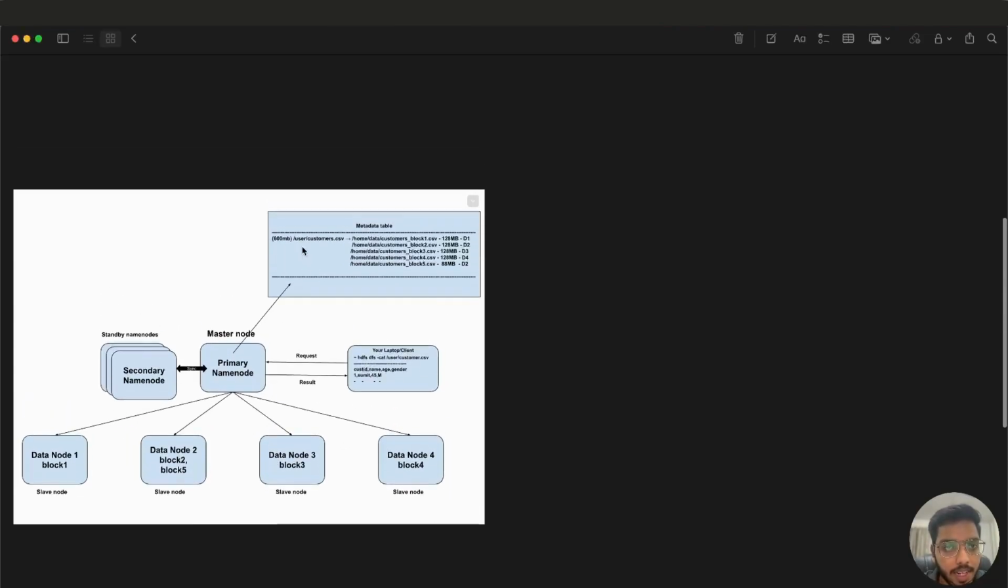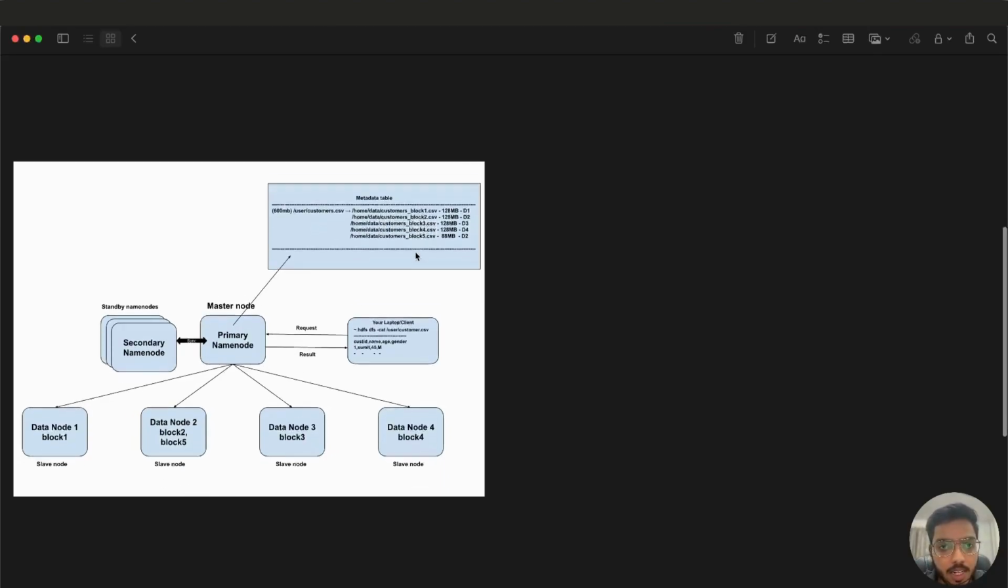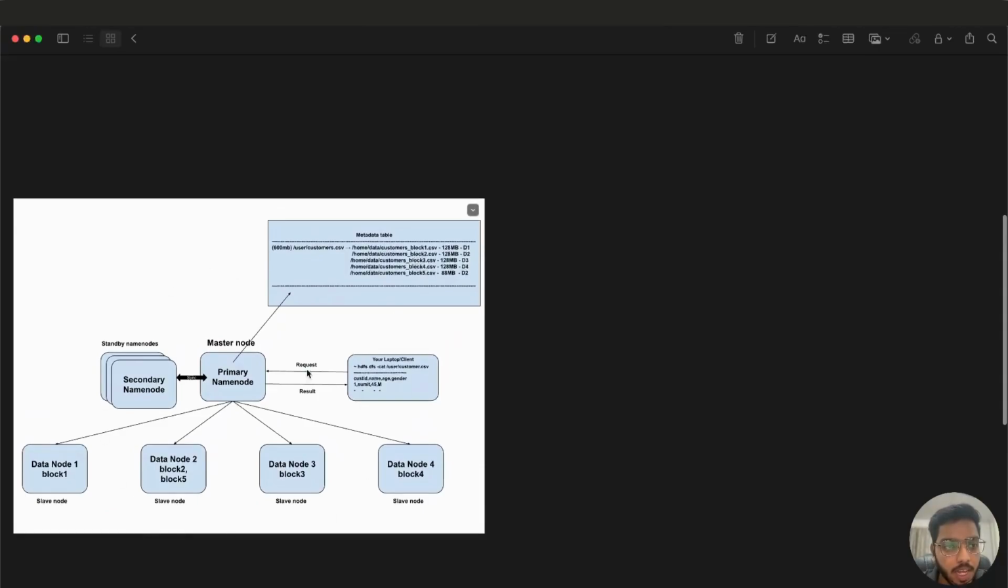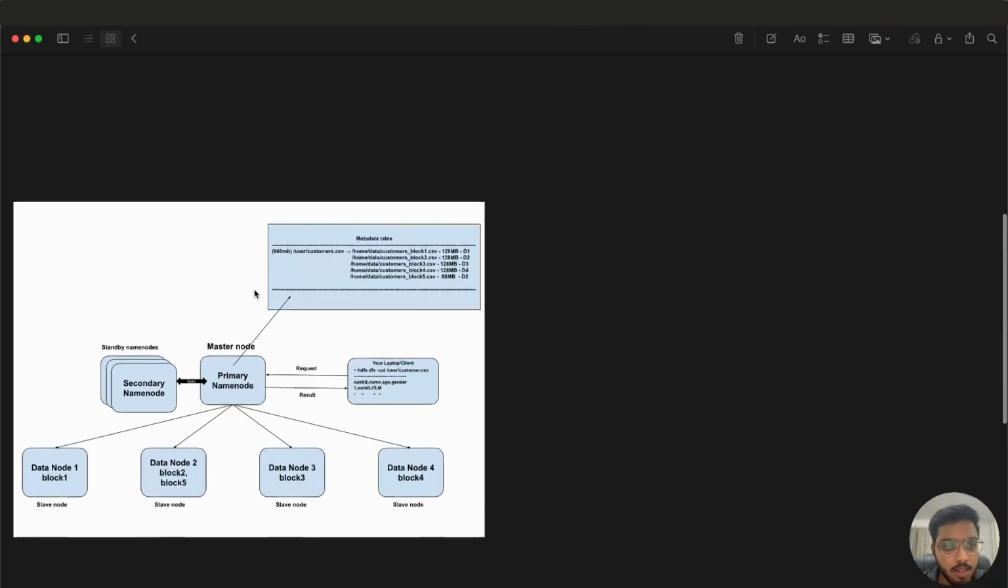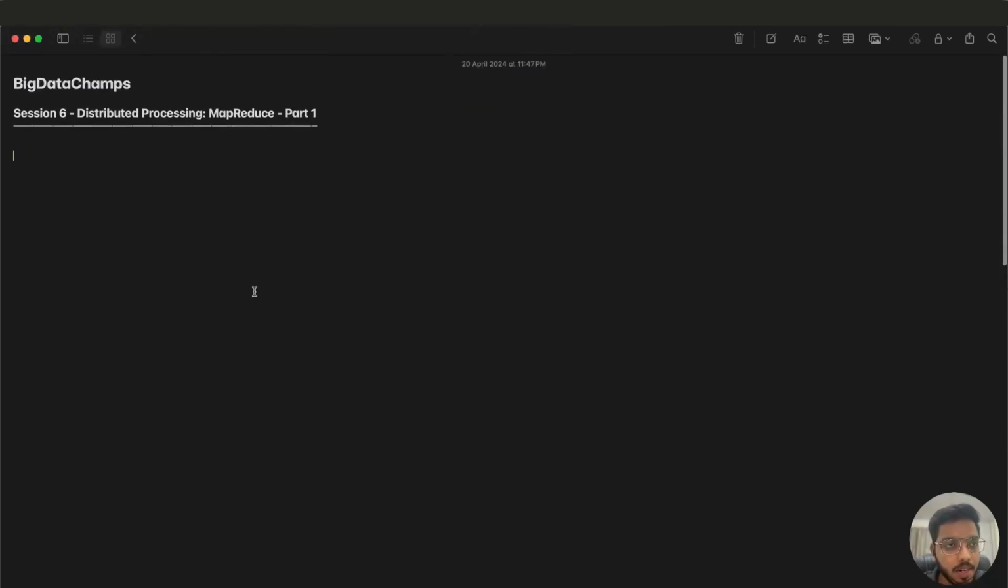Whenever we create a file, that file will be divided into multiple blocks, and each block will have a size of 128 MB, which is the standard size. I've also explained why the block size is 128 MB in my earlier sessions, so you can watch that. So we have an overall idea of how the data is stored on HDFS. The actual data is stored on the data nodes, and the metadata about this actual data is stored on the primary node. This is what we have covered.